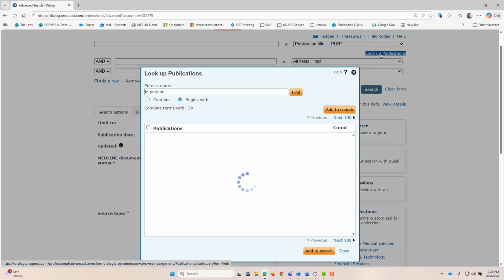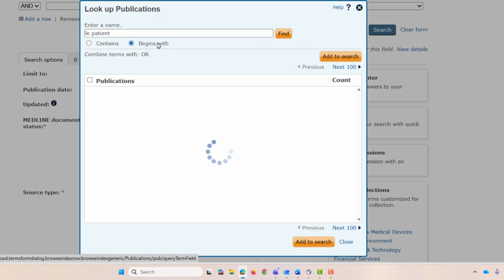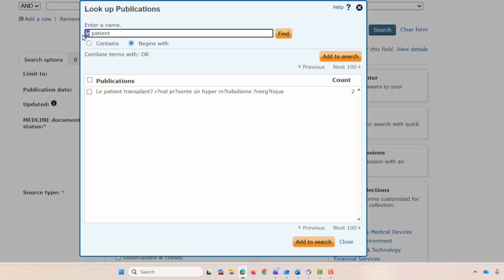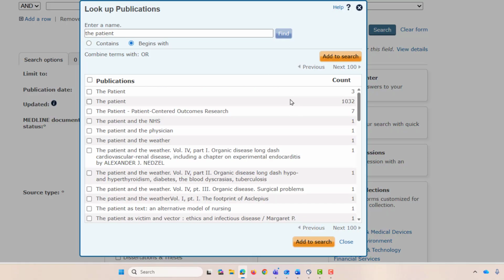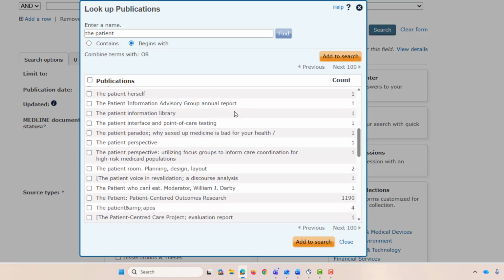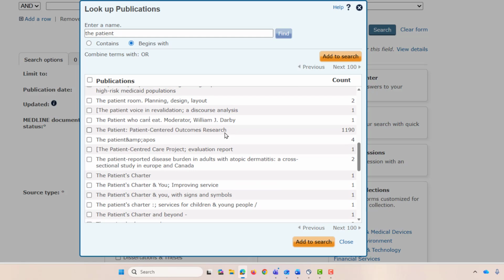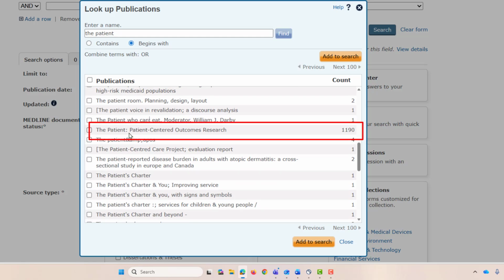Let's do one more. Suppose I'm looking for coverage of a Canadian journal known in Canada by the French title Le Patient, and I'm not really getting any results on that. So I might try translating this to The Patient. And now we are getting some hits. Now, scrolling through this, I see there are quite a few records for the longer journal title, The Patient, Patient-Centered Outcomes Research. But is that really the same journal as The Patient?